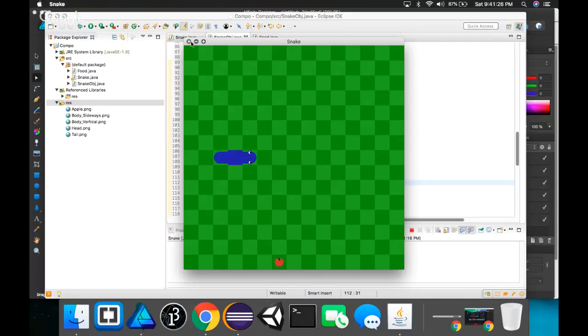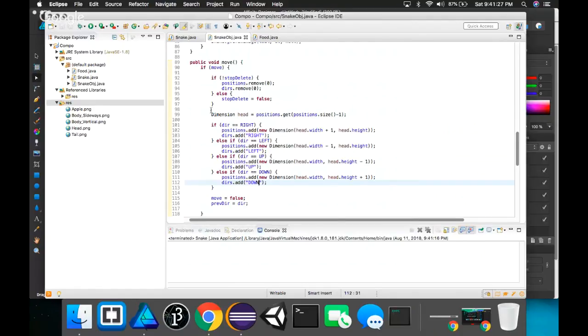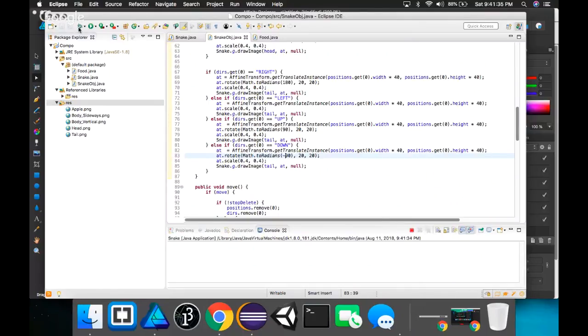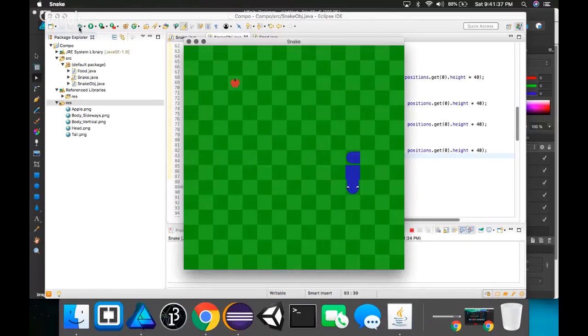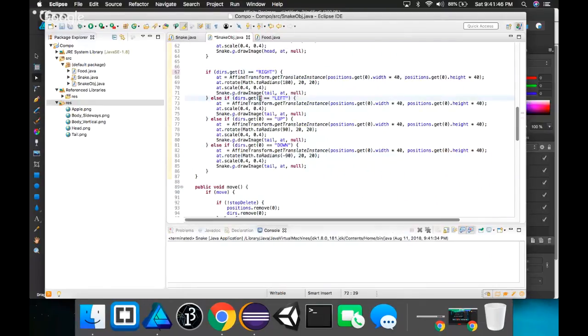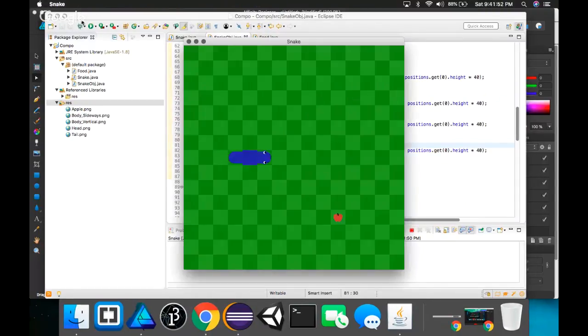Okay. So that's good. Now what we can do is 90 and then negative 90. I think that's right. And then I don't know why, but we might have to just use dirs.get(1) to stay synced up properly. Sure.